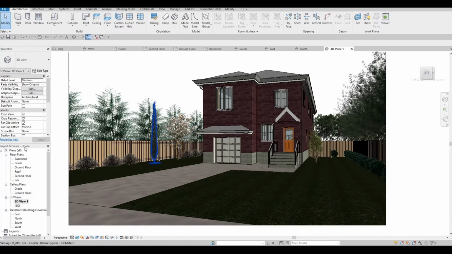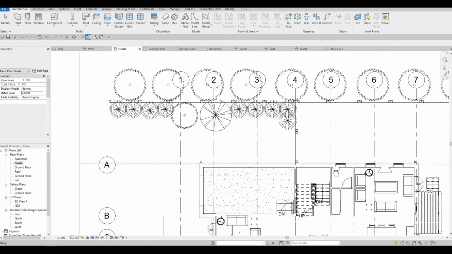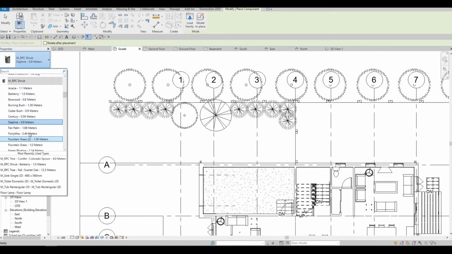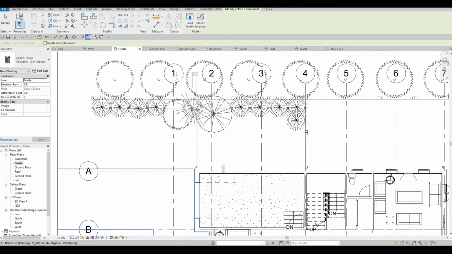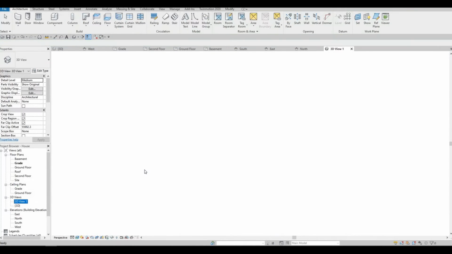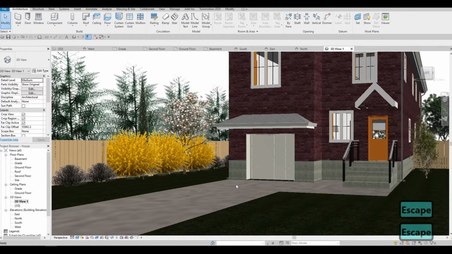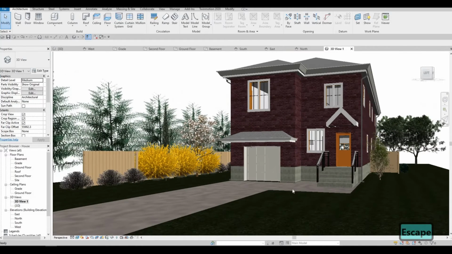I'm probably gonna add in more here. So go back to grade. I'm gonna add a different one. And look at it again. So it looks good.